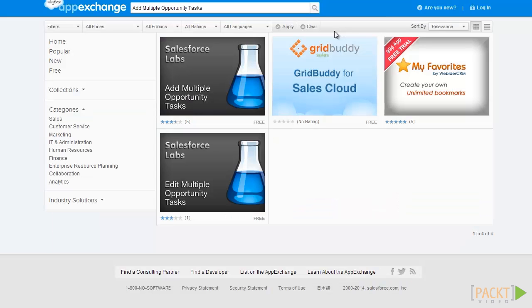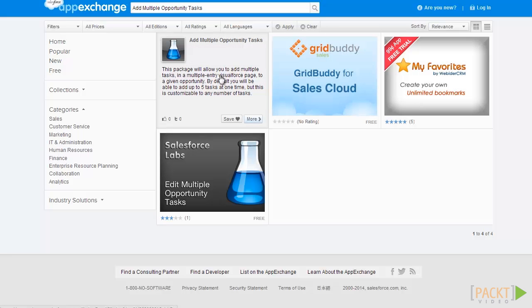Basically, this search will return all relevant results based on our search term. So let's select the app authored by Salesforce Labs, which is Add Multiple Opportunity Tasks. Click on that one.